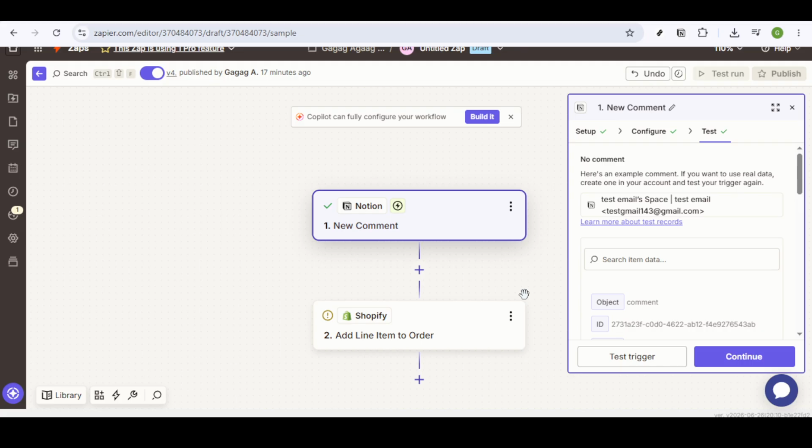With everything verified, the final step is to turn on your Zap. Simply click Publish or Turn on Zap, and there you have it. Your Shopify and Notion are now connected via Zapier, making your workflow more seamless and efficient.